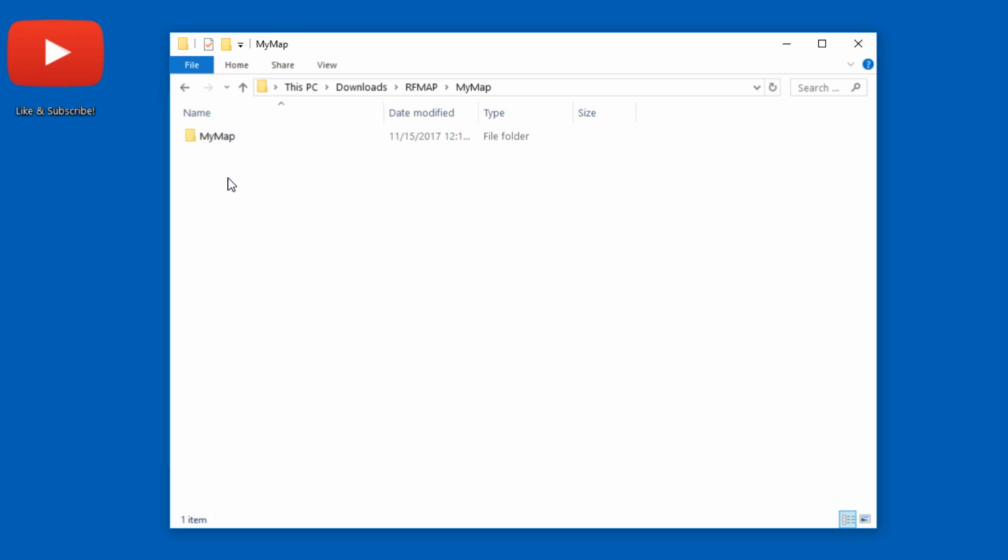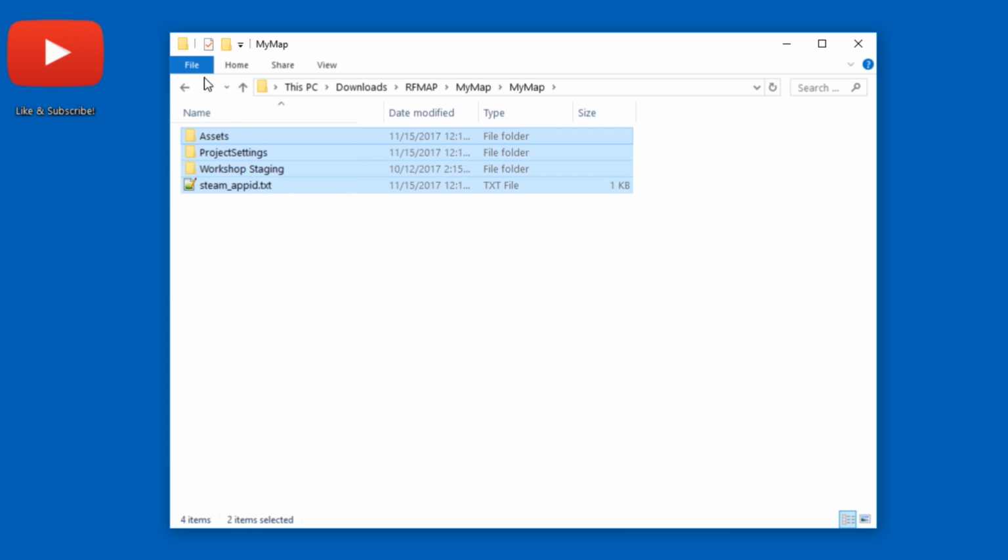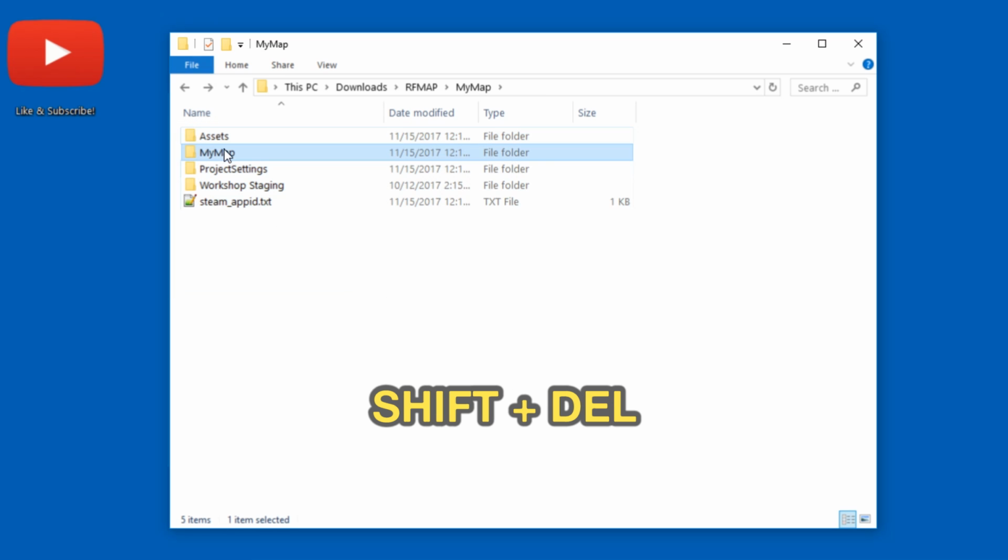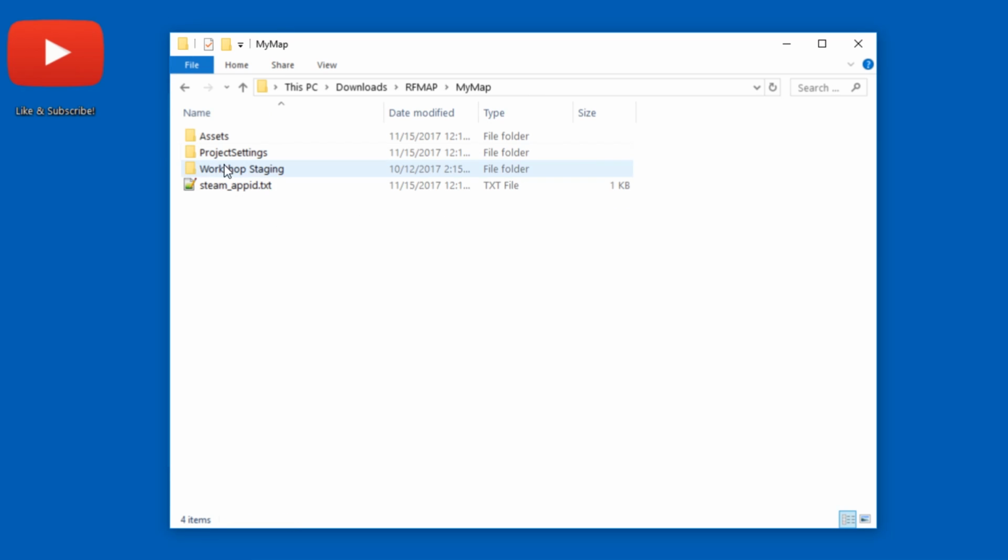Alright, so go inside My Map, go inside My Map. You can also just cut this, paste it in here, get rid of this My Map folder, so now you only have one level. Okay, don't get confused about this, just skip it if you don't care. In here we have Assets, Project Settings, Workshop Staging, and Steam App ID. Great, don't touch anything yet.